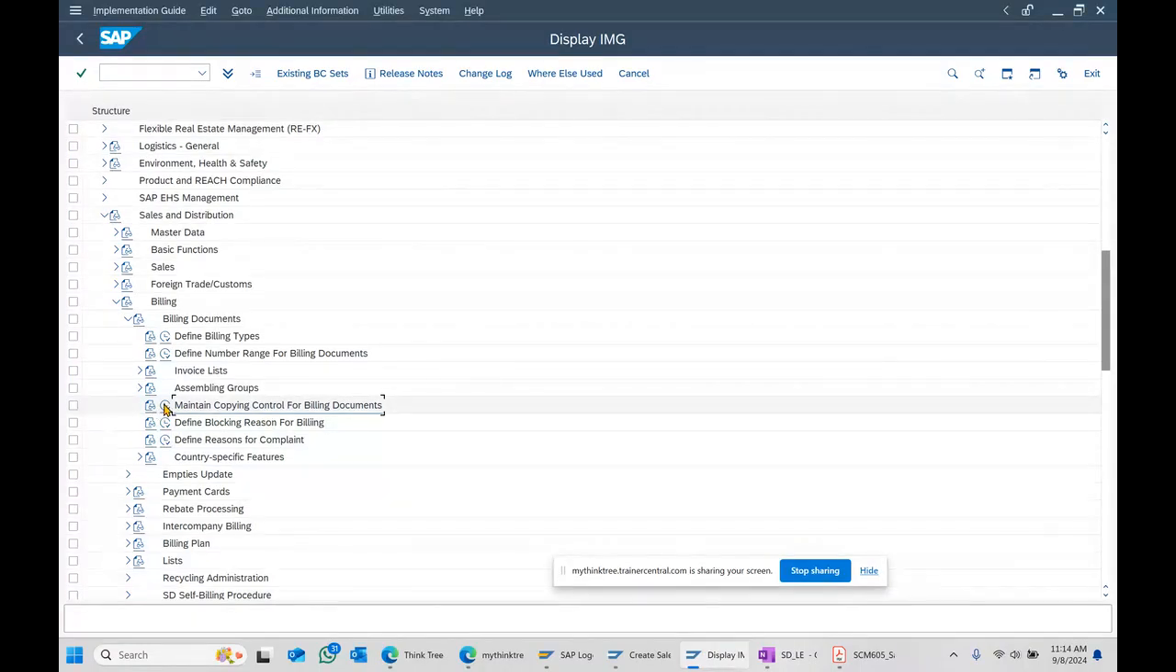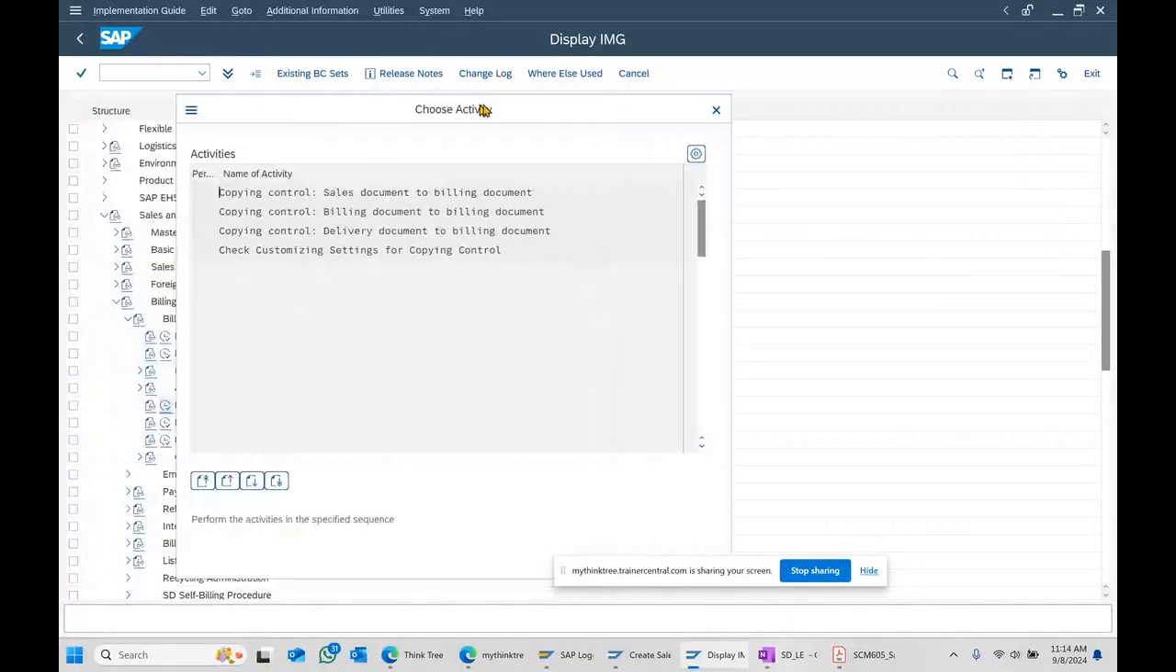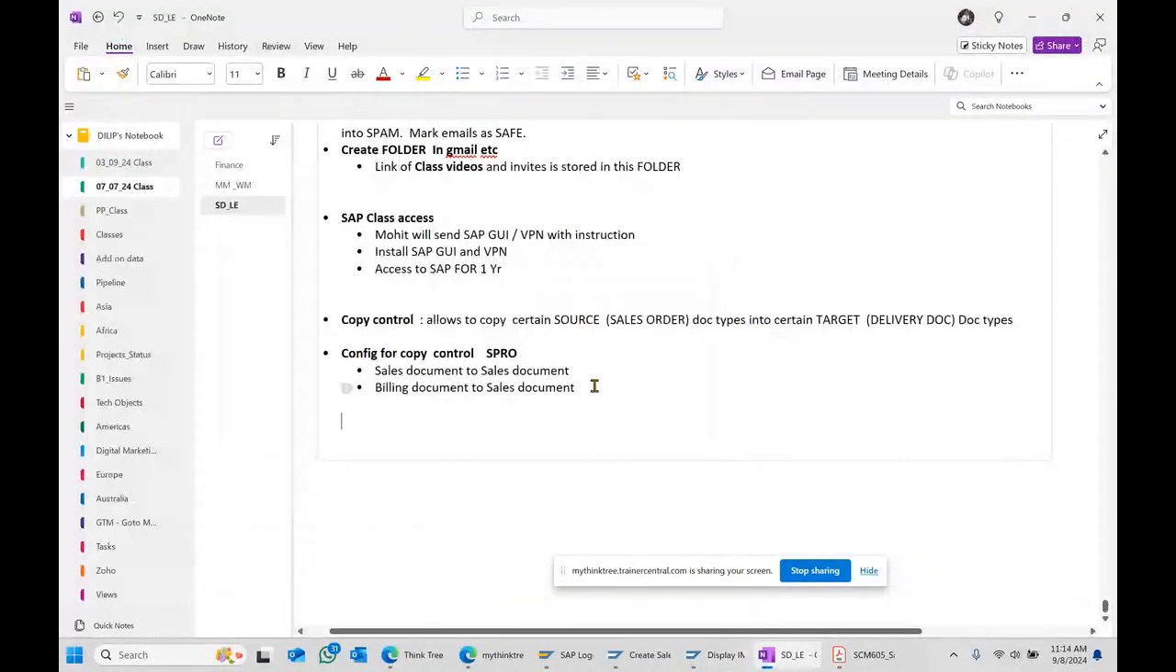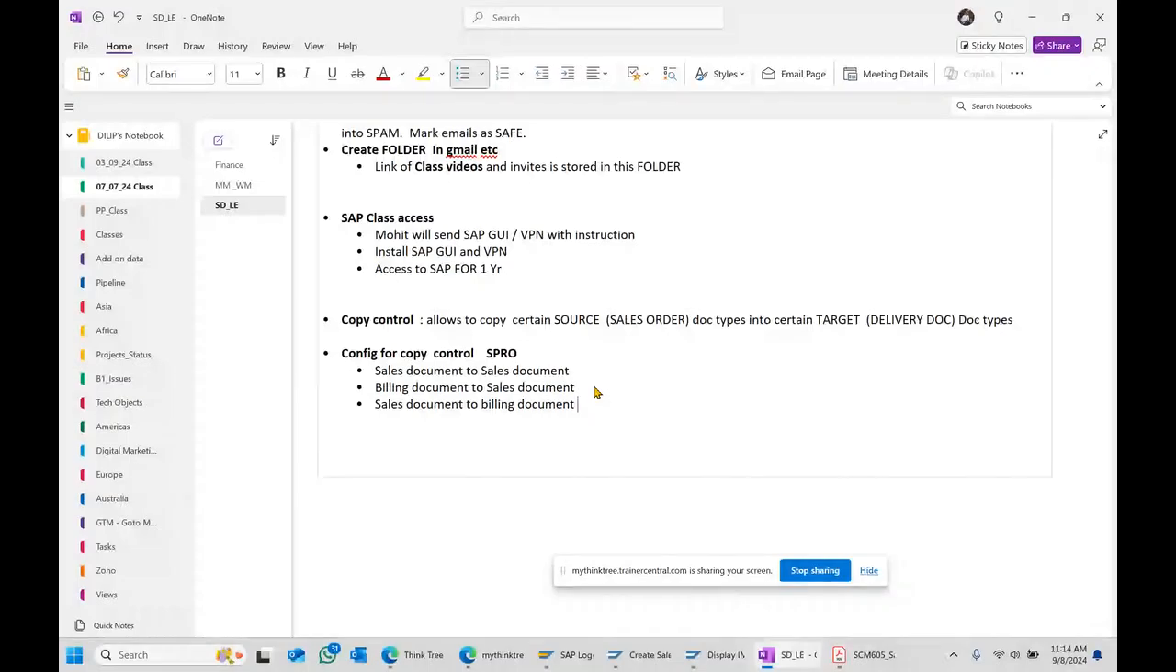So if we go back here, maintain combination. Now see here, there are four tables. Sales document to billing document. What is an example of sales document to billing document? An example, which we did in class, is creating a customer credit memo request and copying the customer credit memo request into a billing document.